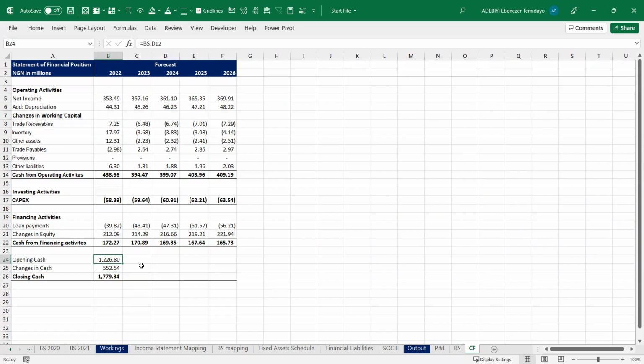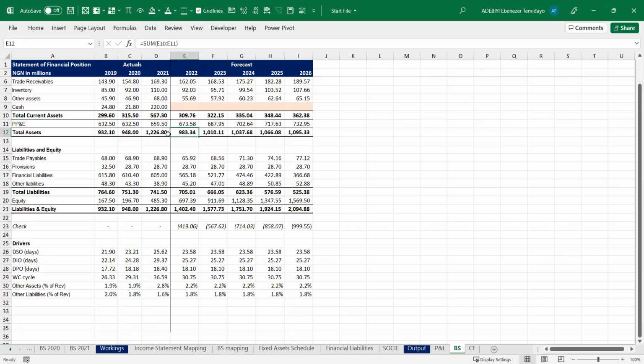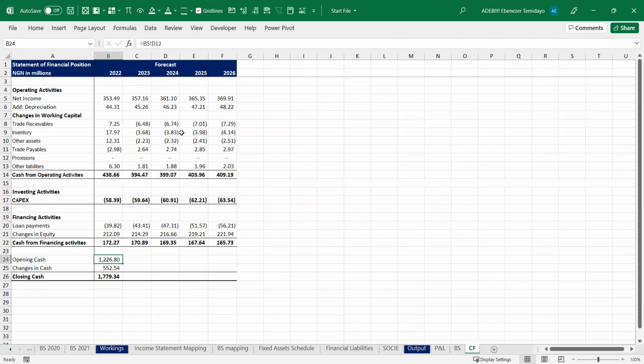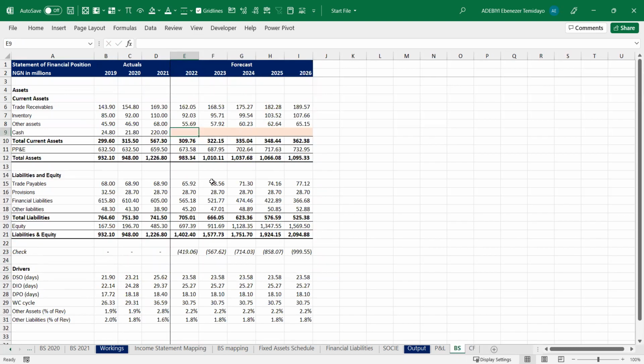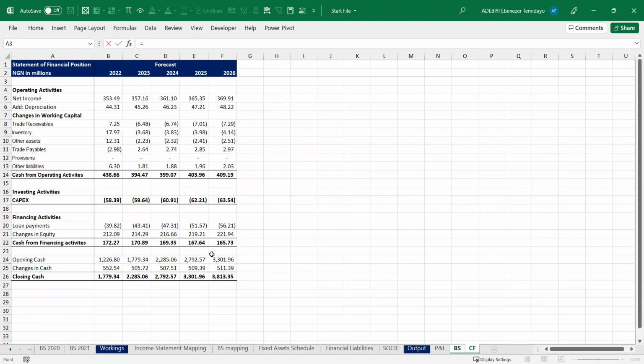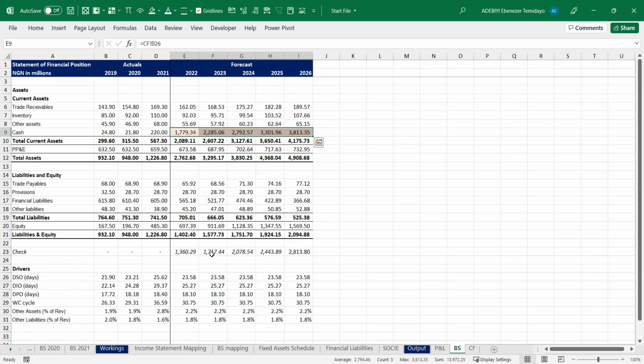Okay? So this is my opening cash. And then I can now take equals this and click here. Then I can drag this to the right. By the time I come here and I pick these values here, you see that there's something wrong. So that means we have not worked correctly.